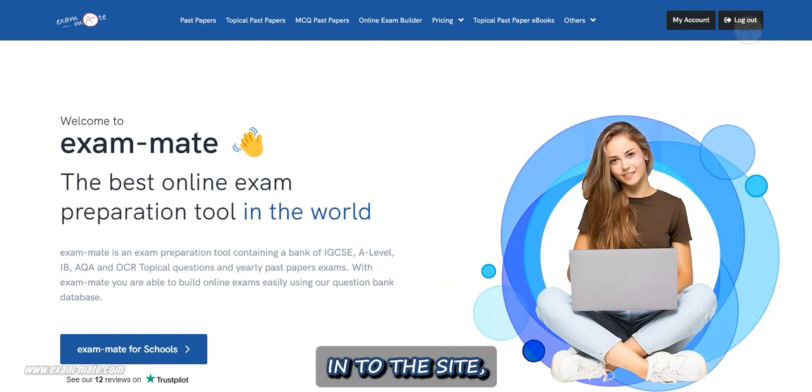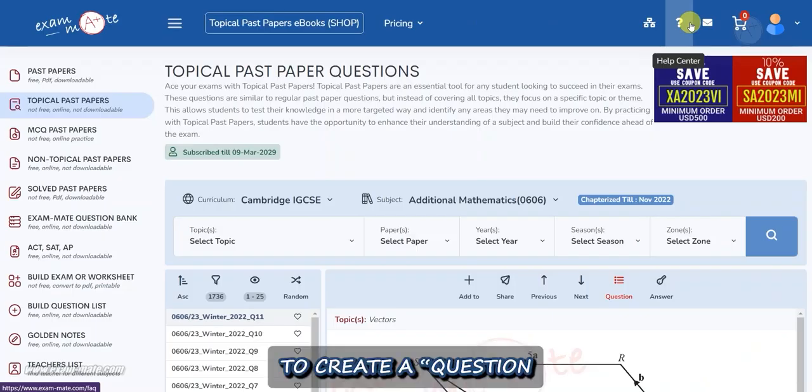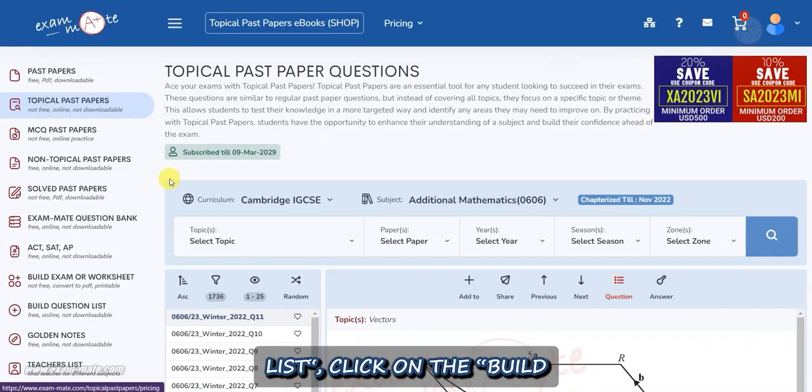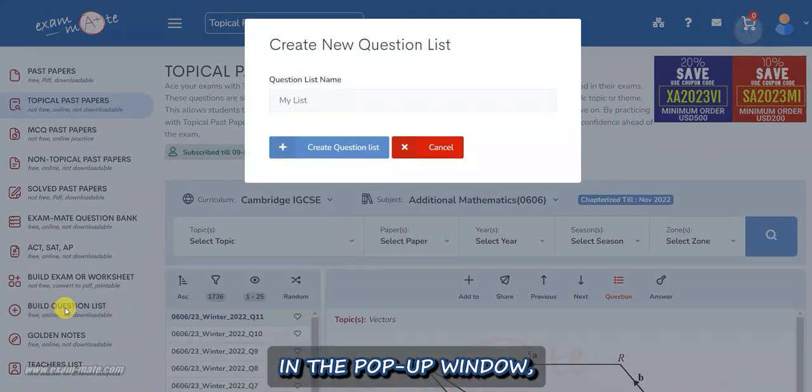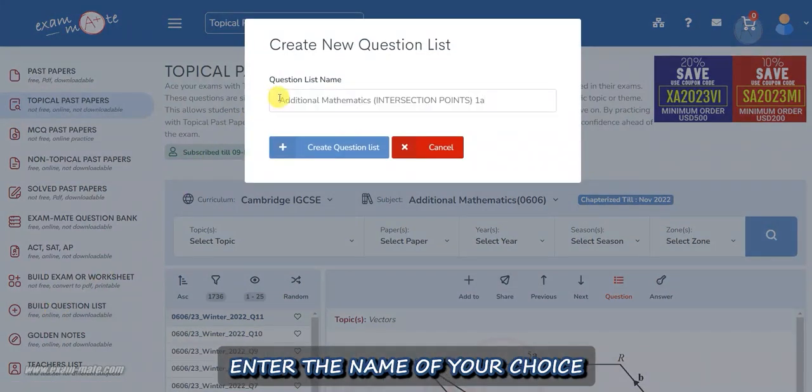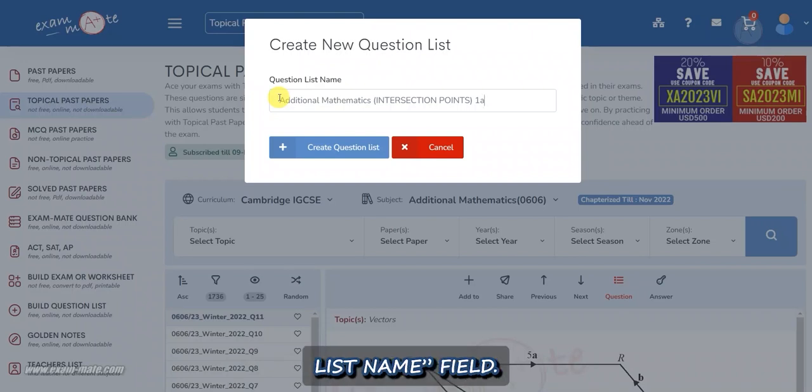When you are logged into the site, click on the My Account button. To create a question list, click on the Build Question List option in the left menu of the page. In the pop-up window, enter the name of your choice in the question list name field. Click on the Create Question List button.